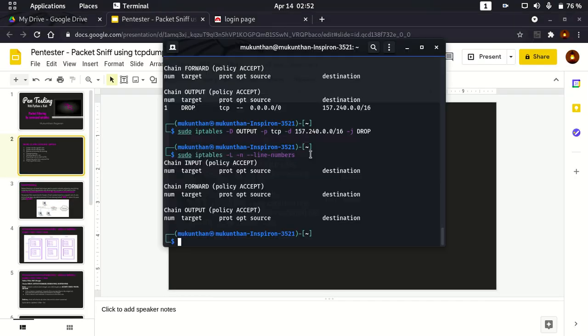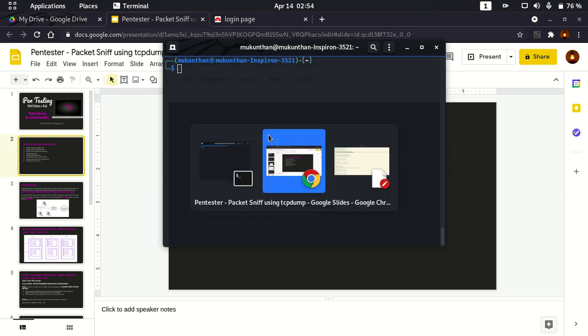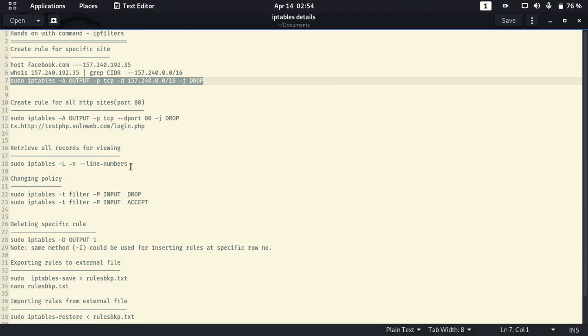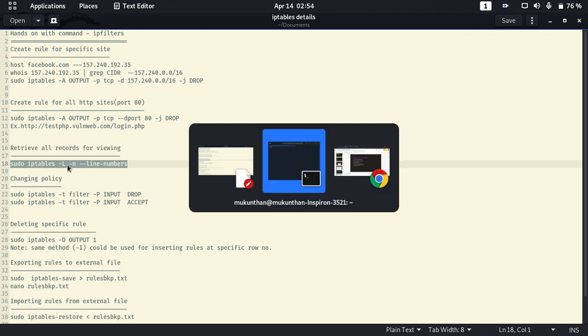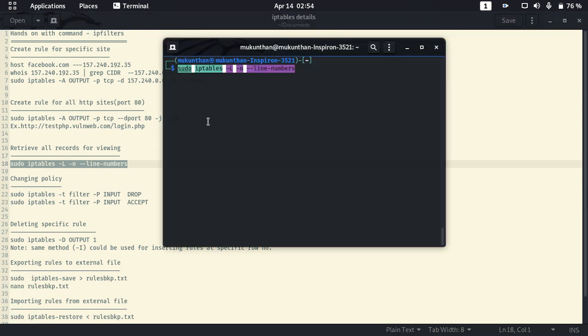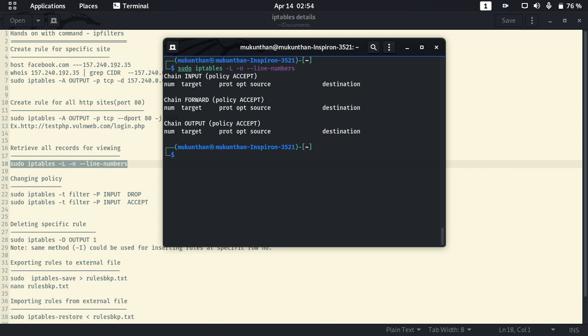Let me clear my screen. Let's say I want to see all the records from iptables. Here we are going to use sudo because we want to run as the root user, and iptables is the command, -l to see the list, -n to show everything in numerical format, and after that --line-numbers, so it will show the line numbers as well. Just make the entry and you can see it is defaulting to the filter table since we have not mentioned the table name, and it has three chains: input, forward, and output. By default, the policy will be accept for all three chains.